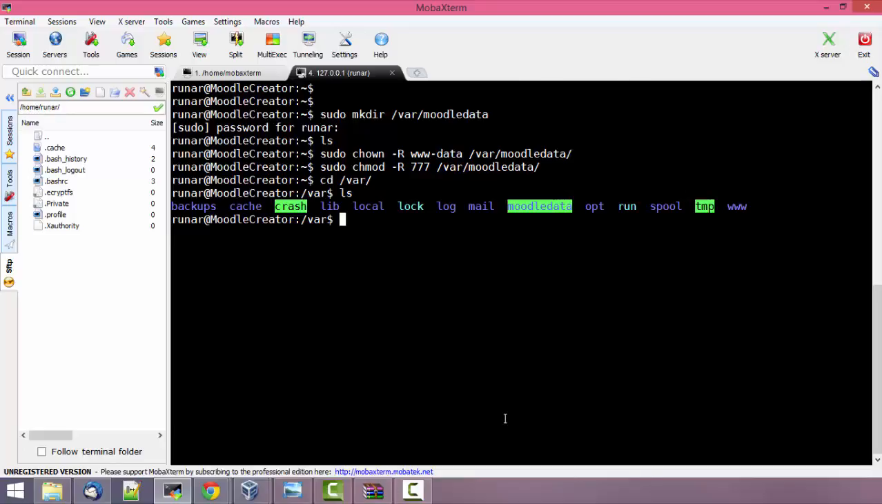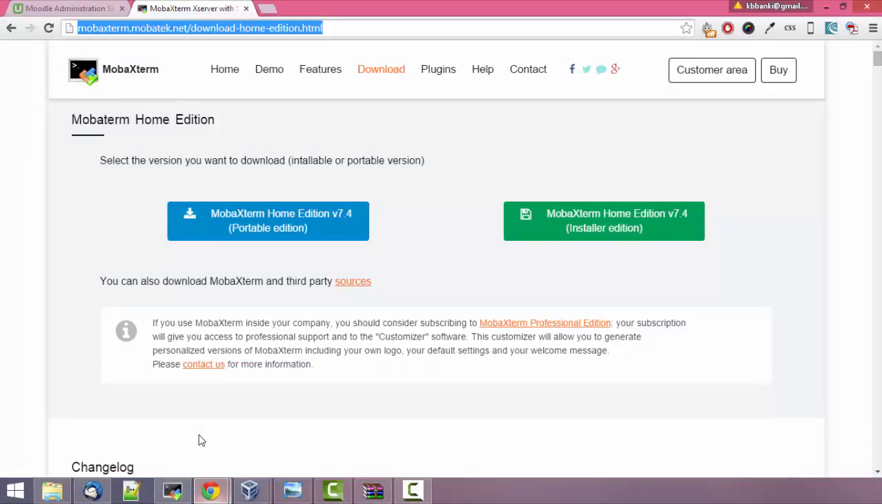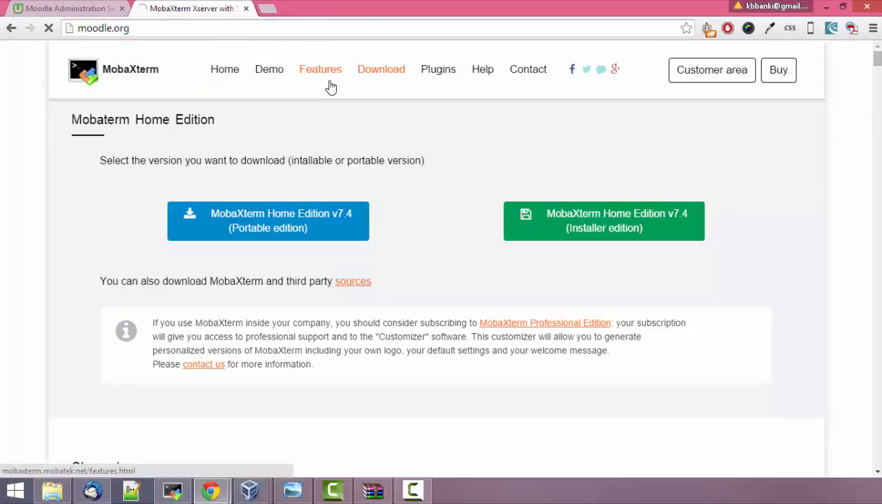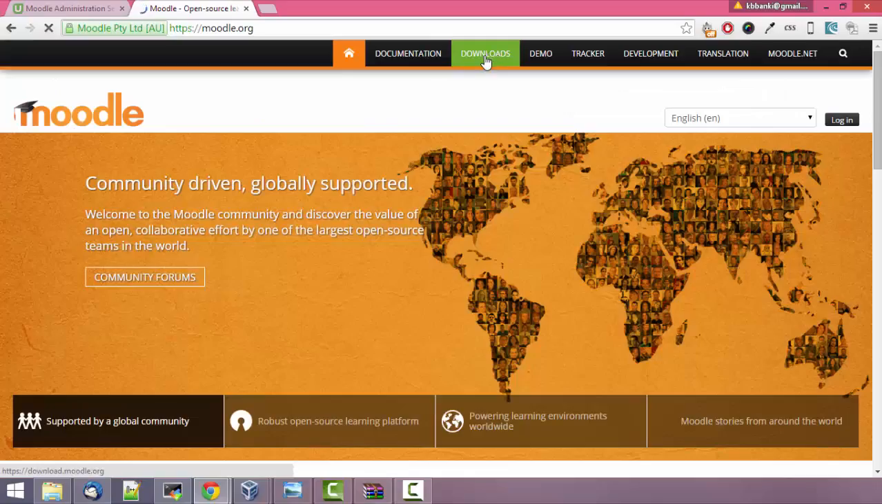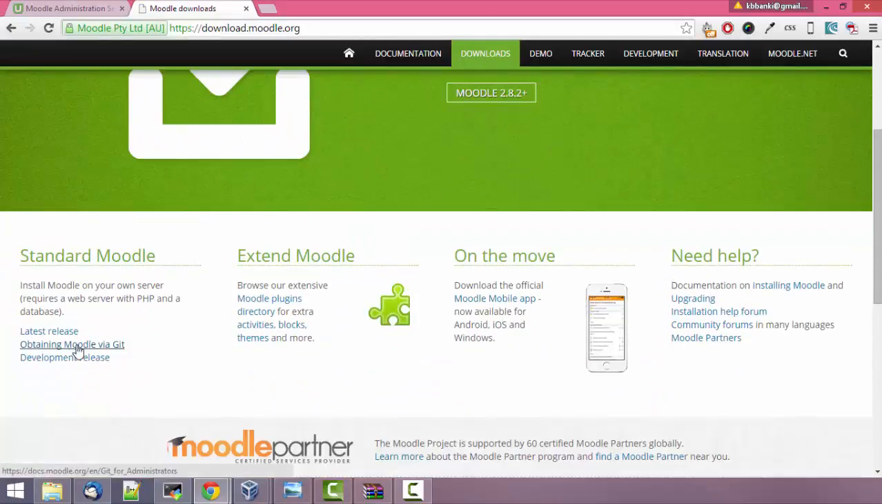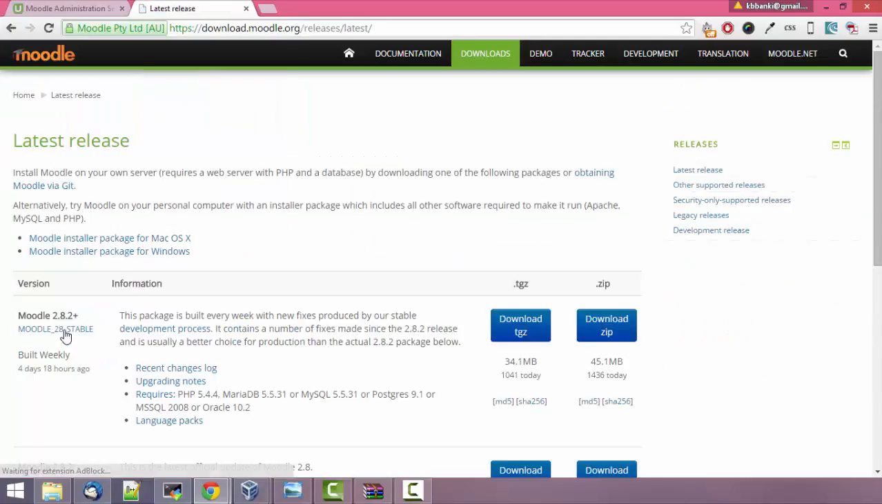The first thing is to download Moodle. Open a web browser, go to moodle.org, choose downloads, and it's the standard Moodle when we're not going to be using Git, and we are going to download the latest release. And normally I always choose a stable release. If they're not stable yet, I'll wait with that version. So just press download and it should download.